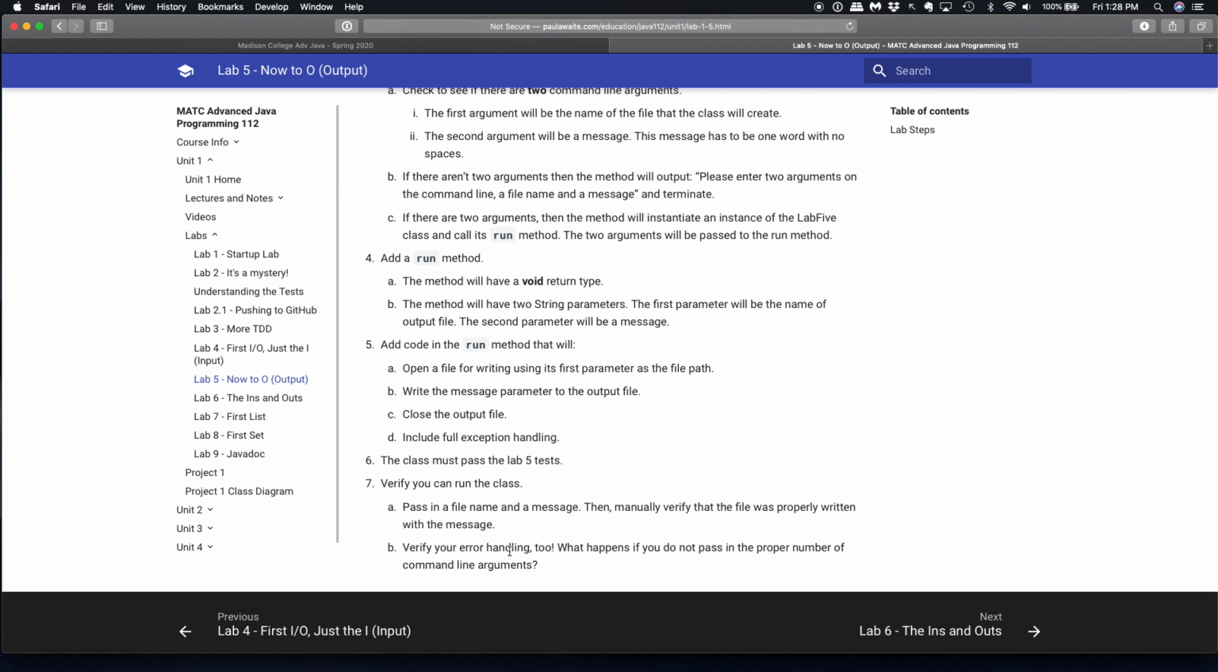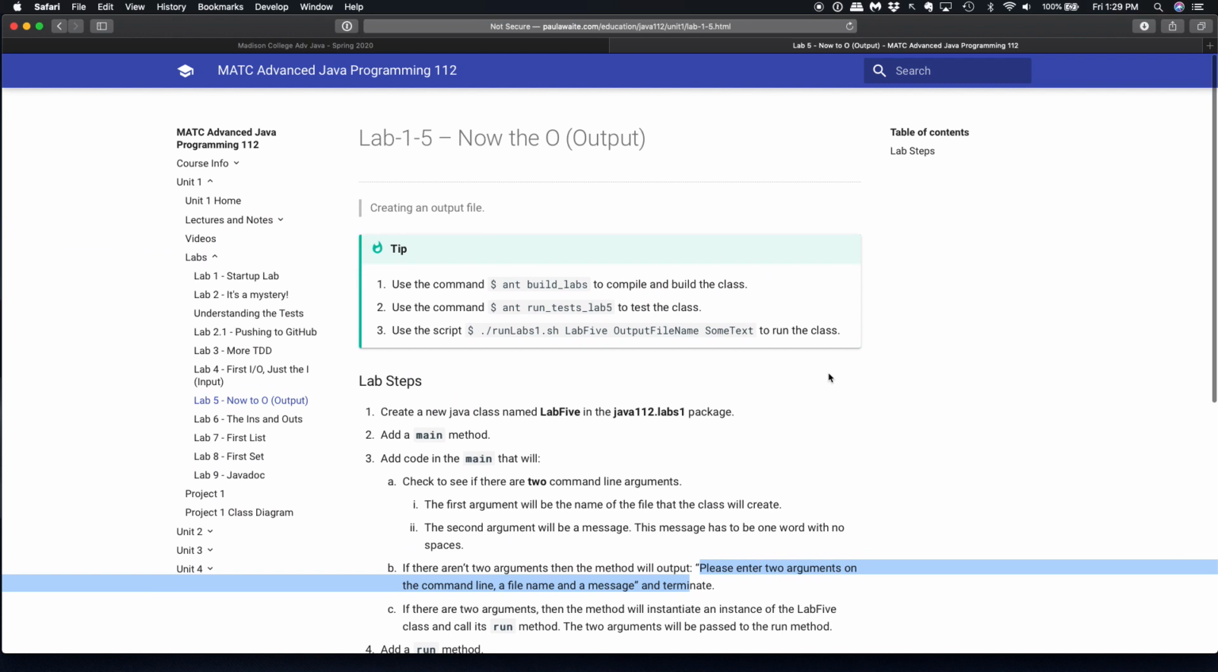Verify your error handling too. So while there are unit tests for that, you should also be making sure when you run at the command line that your error handling is working. So what if you don't pass in the right number of command line arguments? Do you see that message coming back about entering 2 arguments on the command line? You should be seeing that.